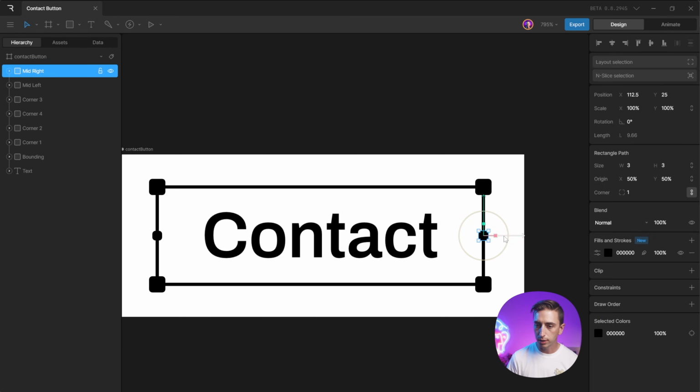We'll Alt-Option, click and drag it to the top center. So let's find that midpoint right there and then drag it up. And I'll call this mid top. And then one more time, duplicate it down to the bottom. We'll call this mid-bottom. Now, we have a lot of rectangles in our hierarchy and not a lot of structure.